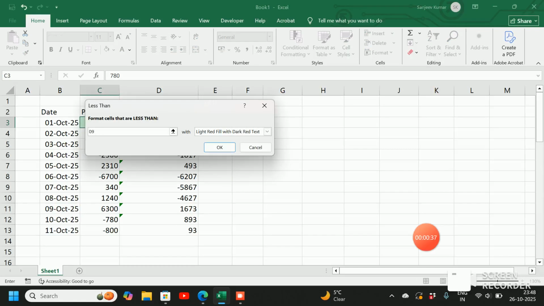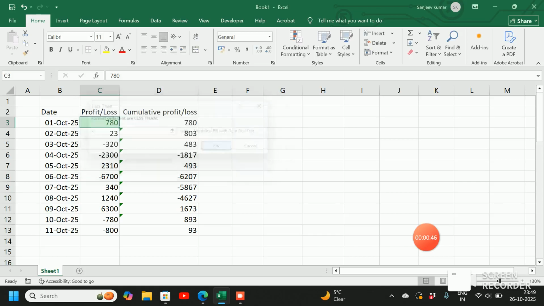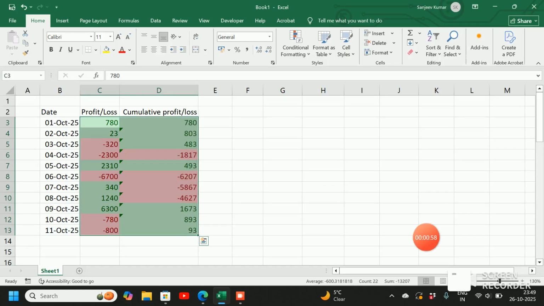So if the data is less than 0 then I will fill it with red color. Okay, light red fill with dark red text and click OK. Now while this cell is selected, go to format painter and click on it, and once it is clicked we can paint all these cells.